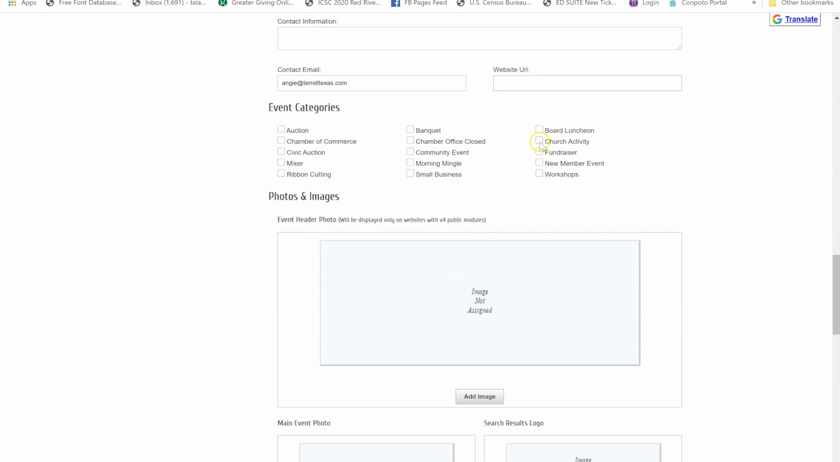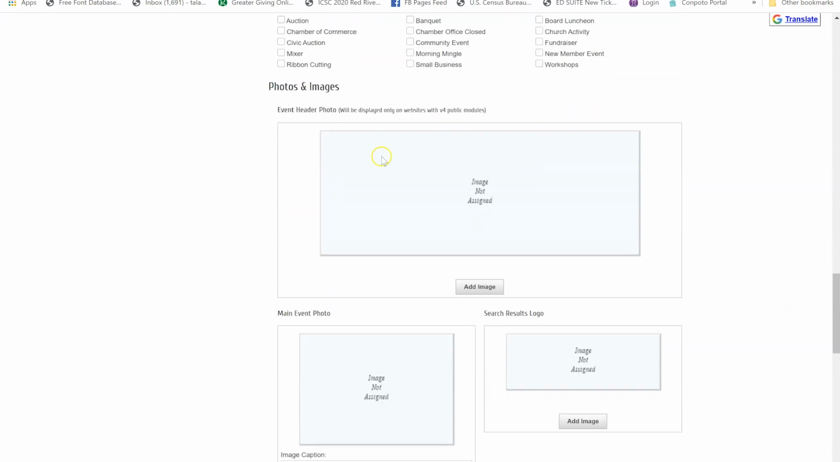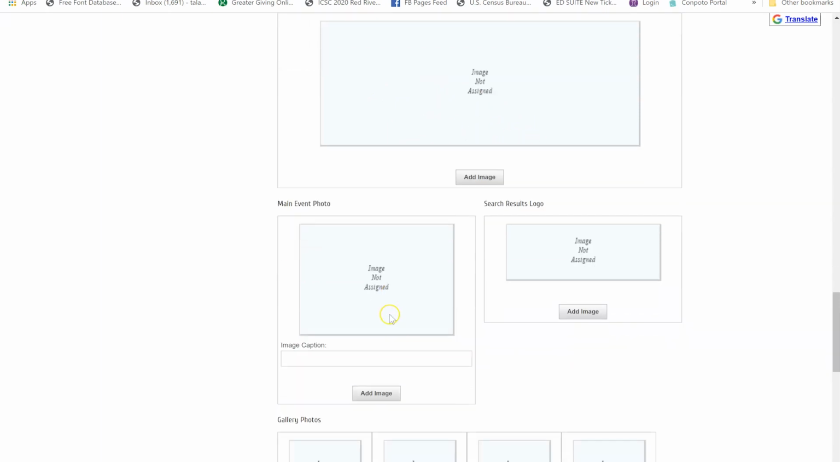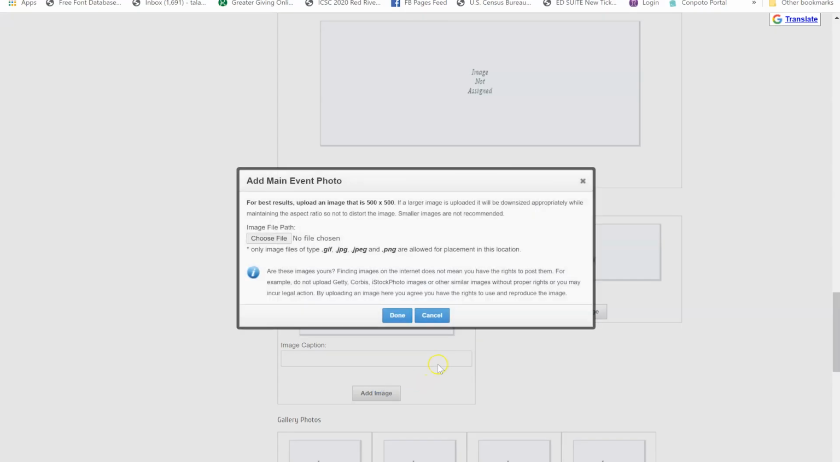We do have church activities which get used occasionally, as well as fundraisers. Then upload a photo or an image. I actually recommend not using the event header photo, but instead using the main event photo. You can do that by adding an image.